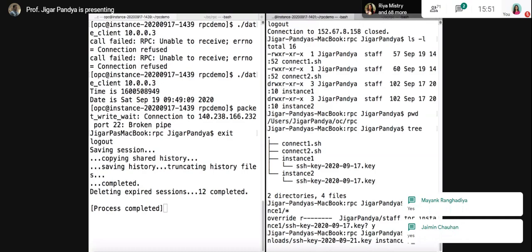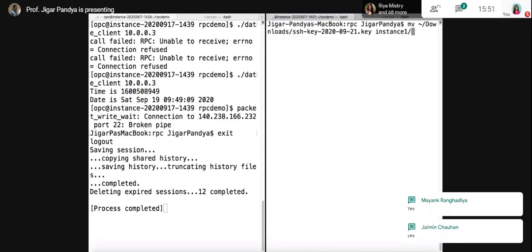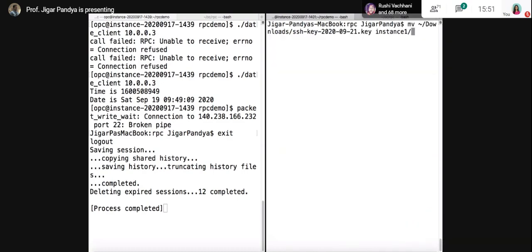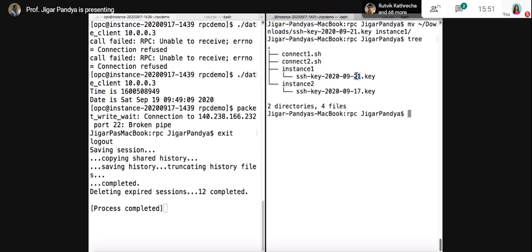So what am I doing? I am just moving the private SSH key to the local folder called instance one. Okay, and it's done. If I check, it is there, right? Why did I move it? Because I will create another instance, and before that, let me remove the key from instance two.